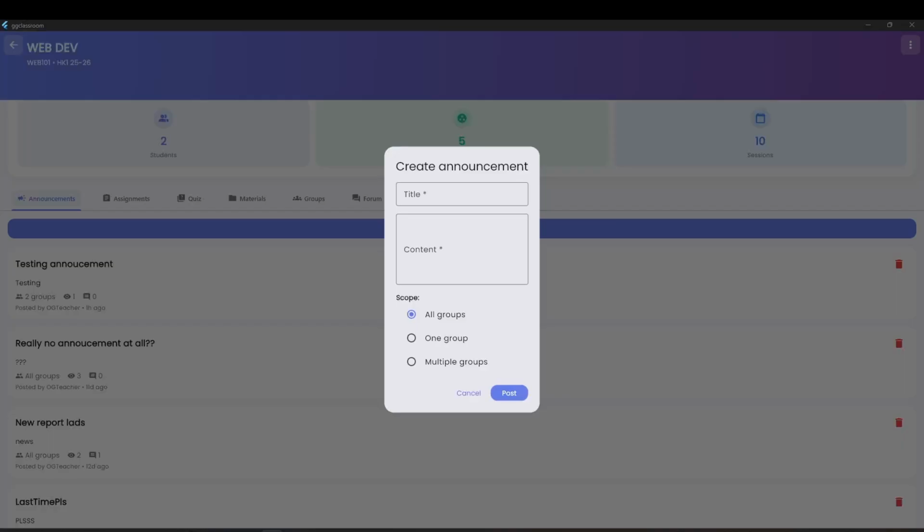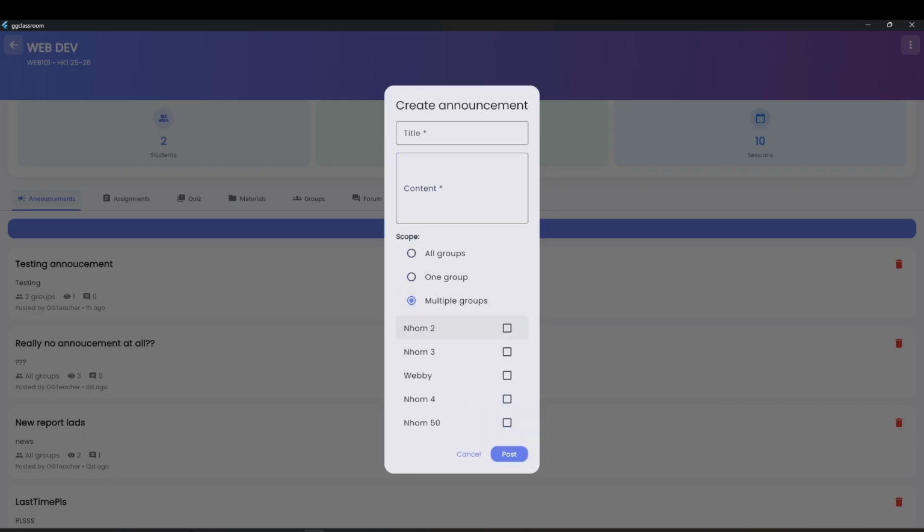Now let's move on to announcements. The instructor can create posts with text content. He can also use scope selection, which has the option to choose whether to send to all groups, one group, or he can send it to multiple groups.